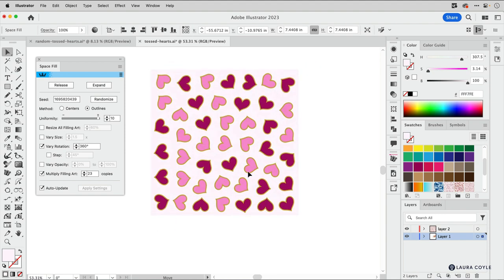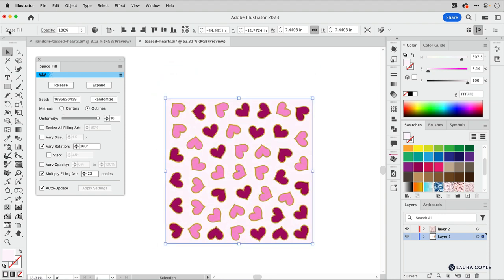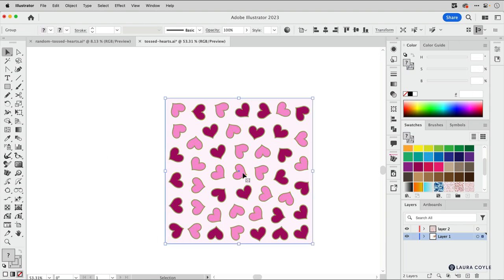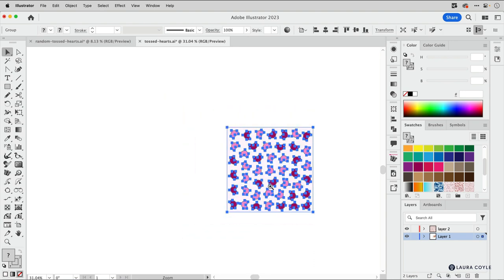And when you have this square here, you can see up in the top left corner, this is a Space Fill object. So until I expand this, I'll be able to come back here to the panel and continuously edit this, change the spacing and the randomization. But when I'm ready to use it as a pattern, I can expand it by clicking on this button here. And now it's no longer a live Space Fill object, so I can close this panel. And now I can make it into a pattern.